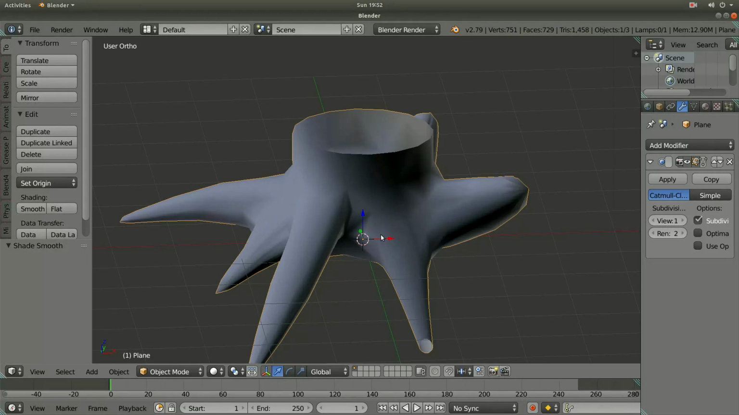I specially used the tools to shape a spherical shape of the root. So that is all about this video.